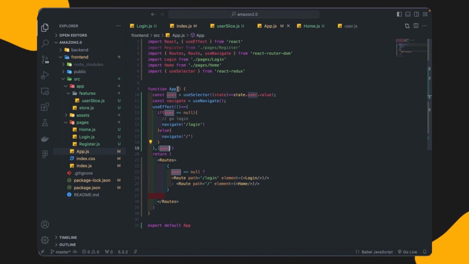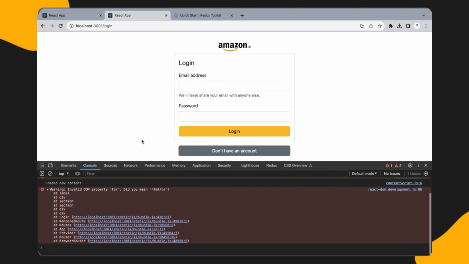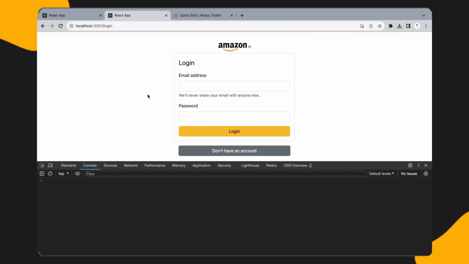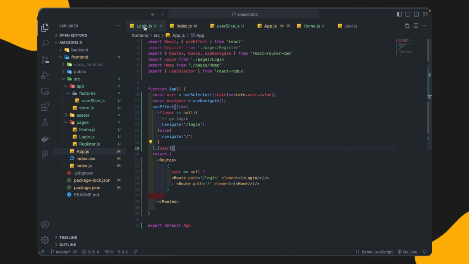So in app.js we need to pass this user in this square bracket, so whenever this user variable changes, this useEffect will execute. Now again I will refresh, and here you can see the login page is displaying. Again I will give the correct email and password and click login, and here you can see I am redirected to the home page directly.